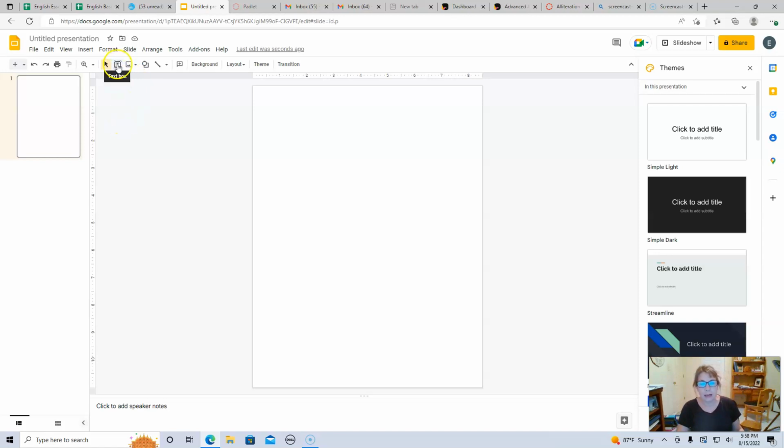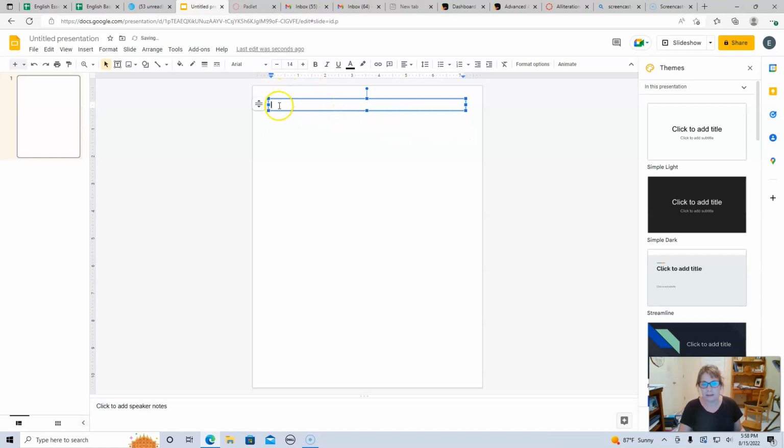So here, when I hover over it, it says text box. So let's say I want something here. Let's say that's going to be a little bit too little, so I'm going to go to the font size. Let's say we'll do 22. Here's bold. Here's italics. Here's underlined. Let me do my caps lock. Alliteration menu.